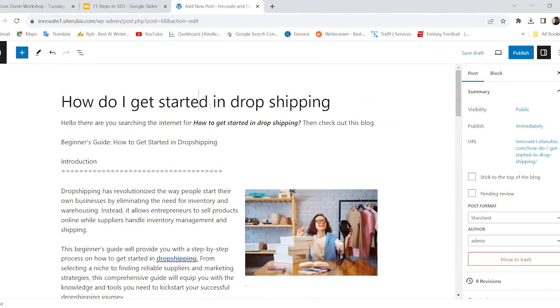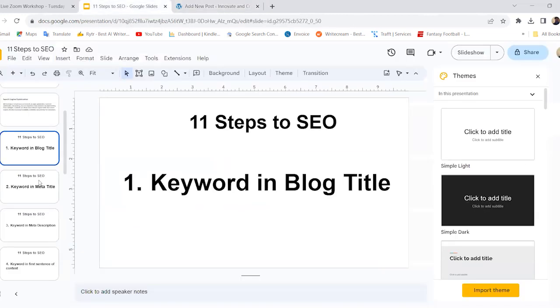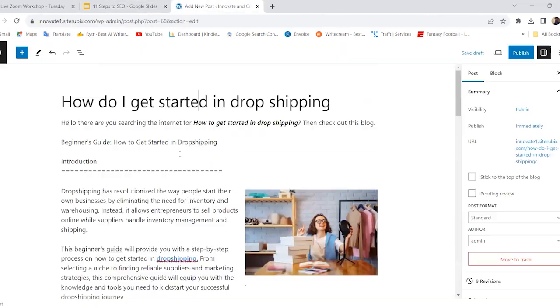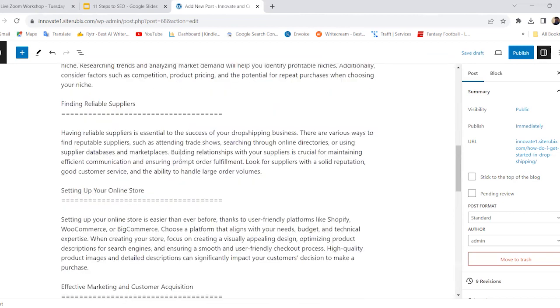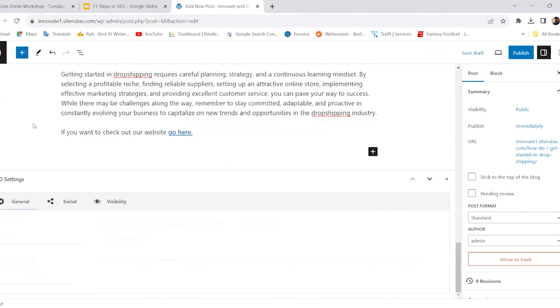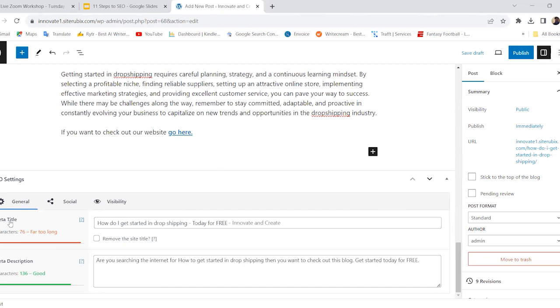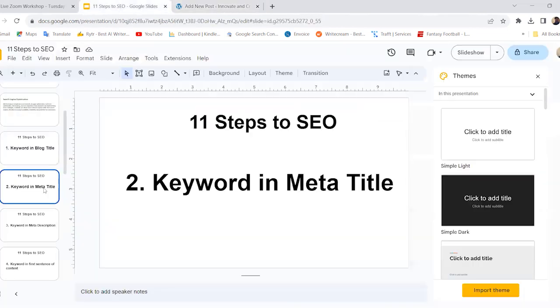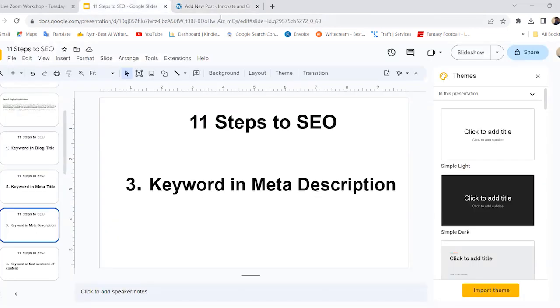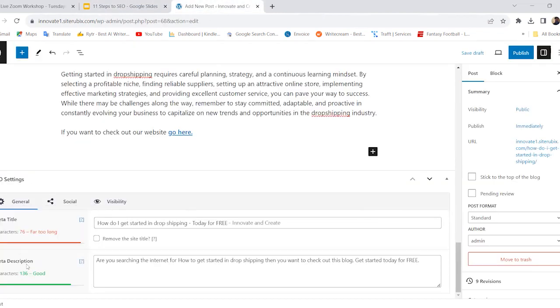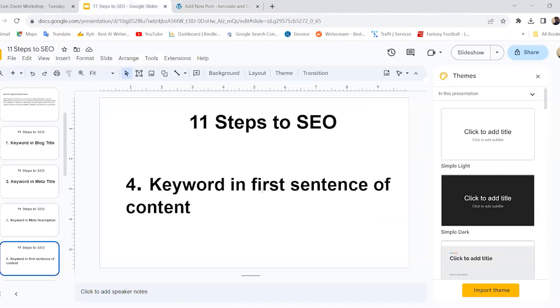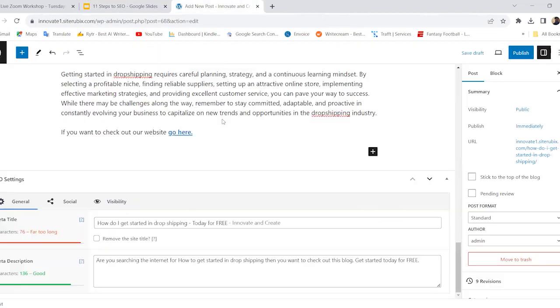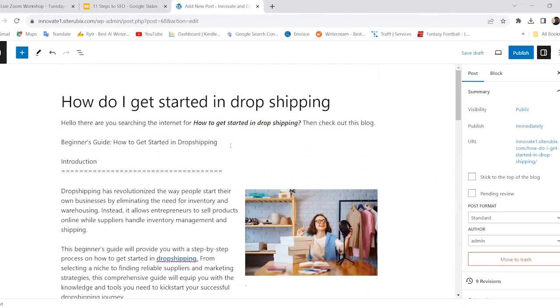Okay. All right, step number 2, keyword and meta title. So if we scroll down, we got our keyword and our meta title. You can see it right there, meta title. Step number 3, keyword and meta description. Let's go back to the blog, keyword and meta description. Okay. Number 4, keyword and first sentence of content. Let's go to our beautifully written blog that took us 5 minutes to write.